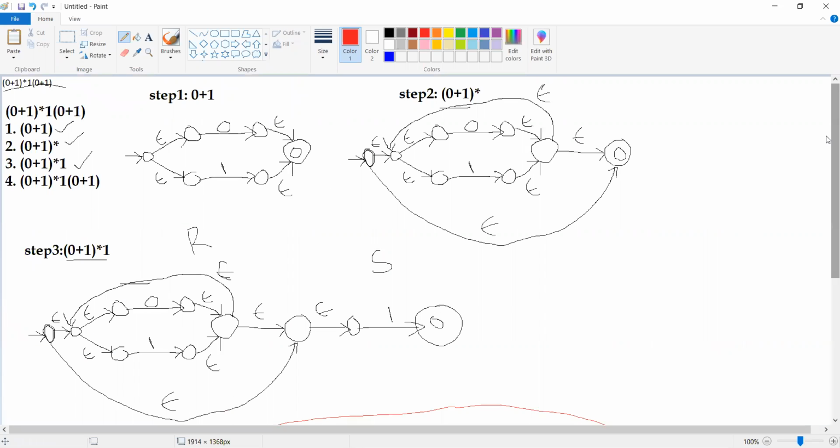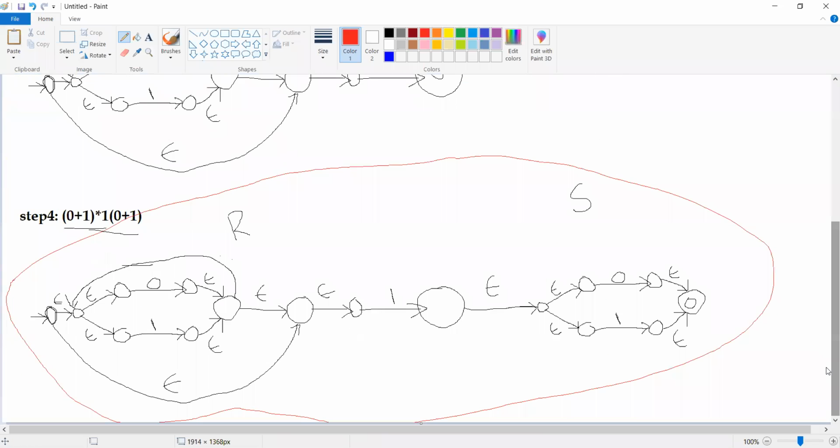So what I did is I have followed the divide and conquer strategy. As it is very difficult for me to construct the finite automata for the big regular expression, that is the reason why I have broken it into smaller pieces. First I constructed the finite automata for 0 plus 1 like this. Then I took the Kleene closure, 0 plus 1 whole star. Then whatever result I got, 0 plus 1 whole star, I concatenated it with 1. Now I have got 0 plus 1 whole star into 1, which again has been concatenated with 0 plus 1. Once you do that, this is the result you are going to get.